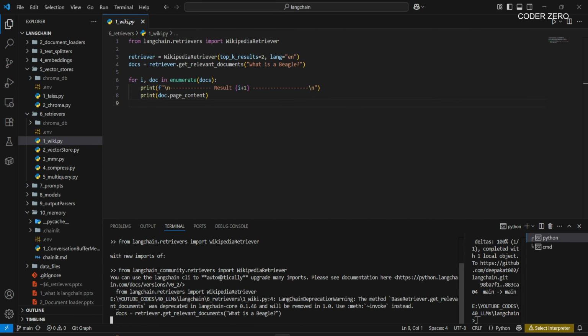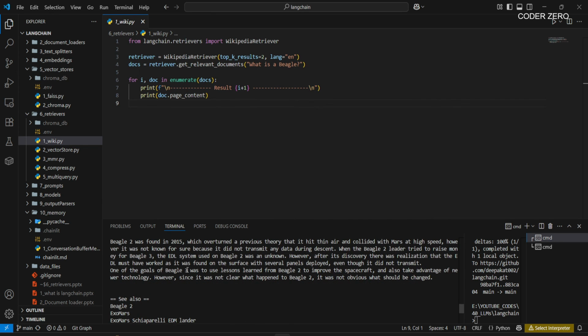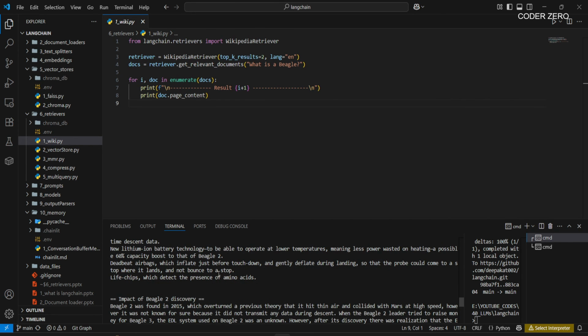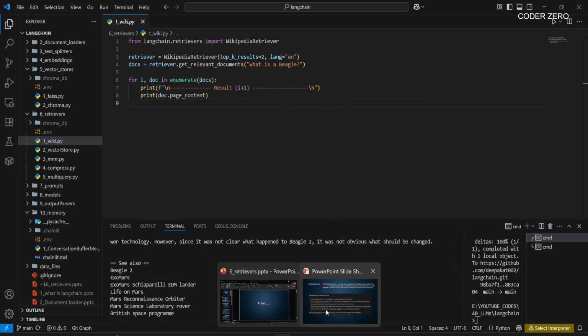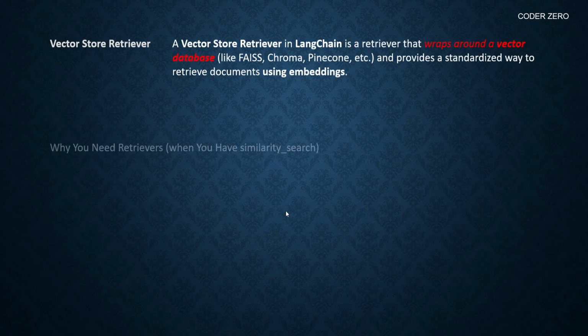you can see it is searching the Wikipedia, and it has written two documents because we have written top k results equal to 2. Hence it has written two relevant documents for this question, that is what is a bagel. You can see here. Now the next type of retriever is vector store retriever.